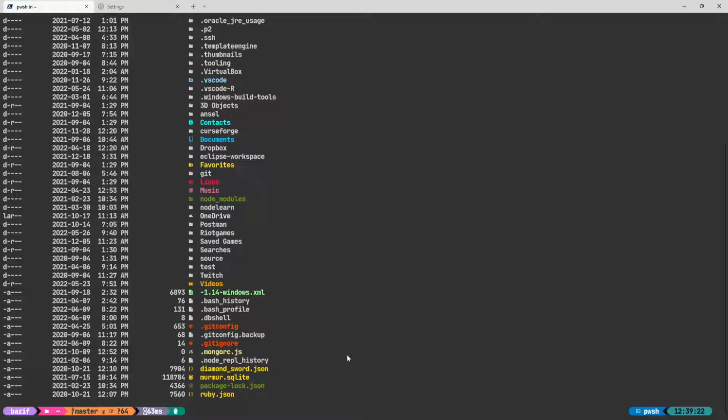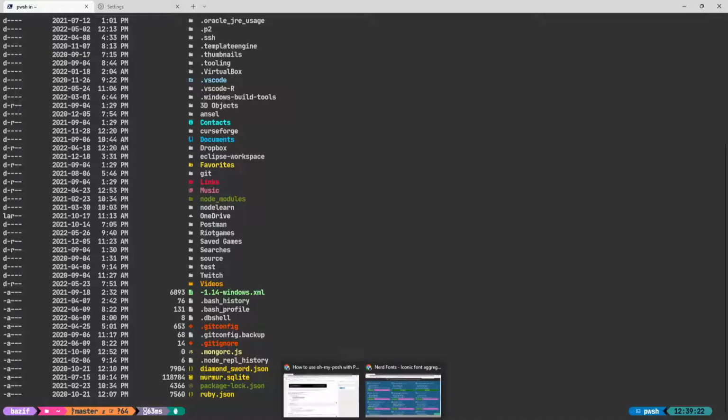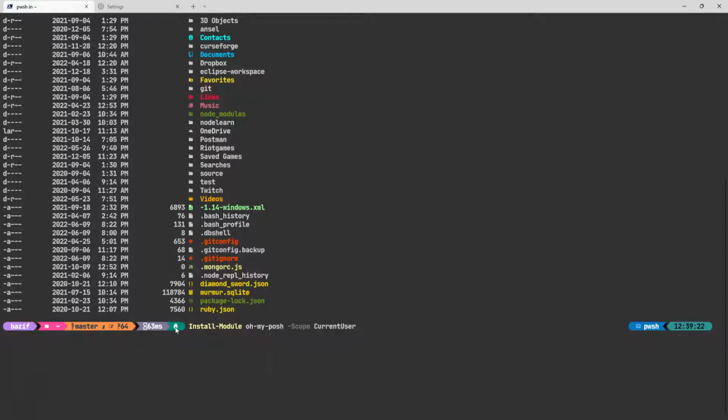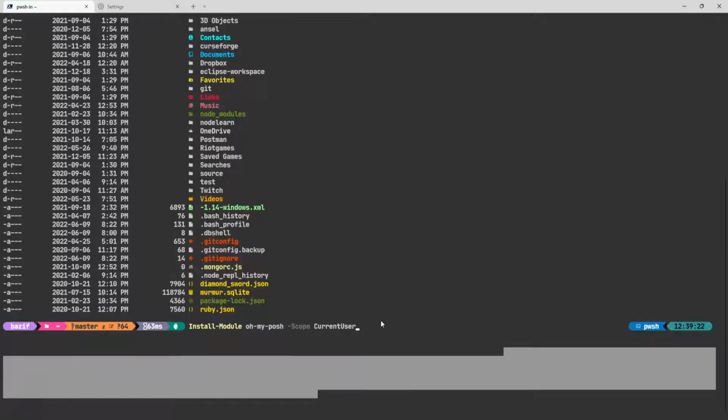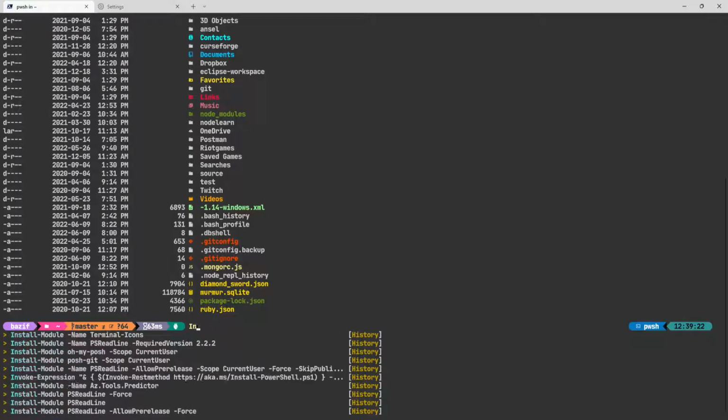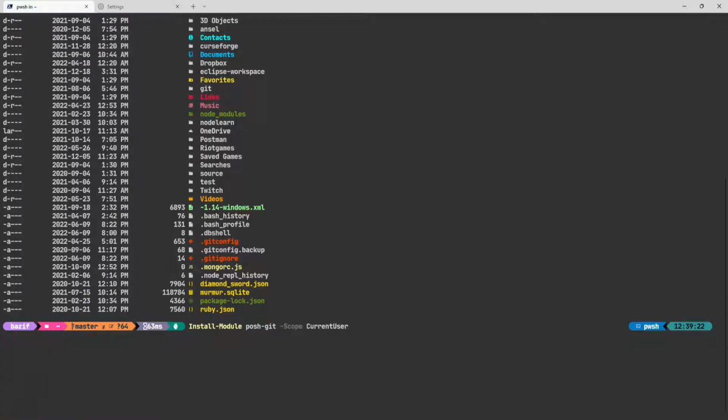Now here is where you have to install a few packages. These packages are PSReadLine and oh-my-posh. Let's start with oh-my-posh. What you want to do is use this command right here, which I'm going to put in the description. It's called Install-Module oh-my-posh -Scope CurrentUser. Once you install that, use another command that looks something like this, and it's done. It's that simple.